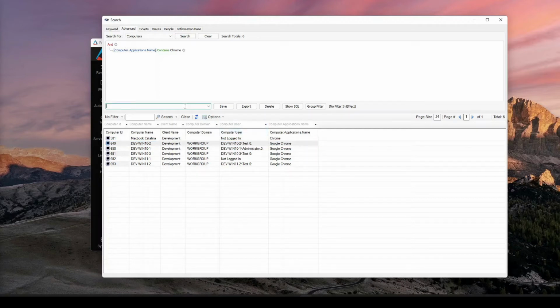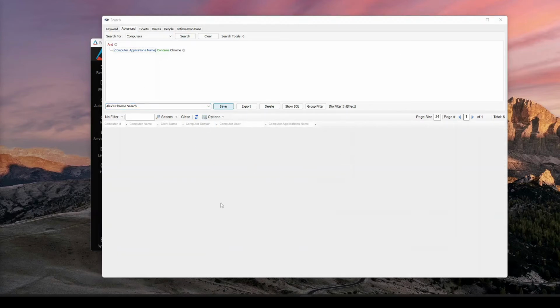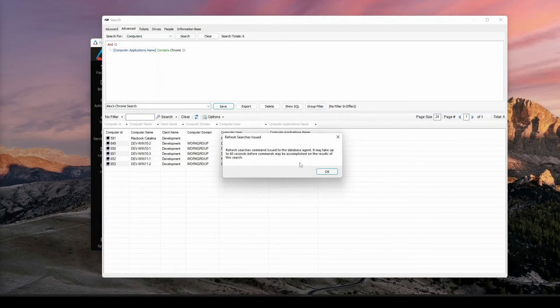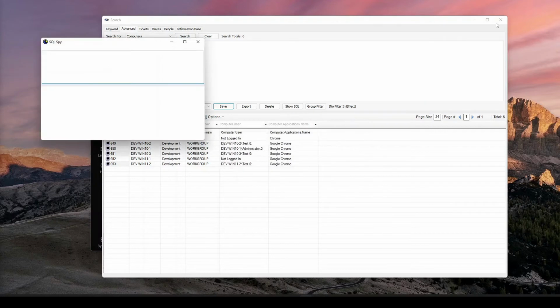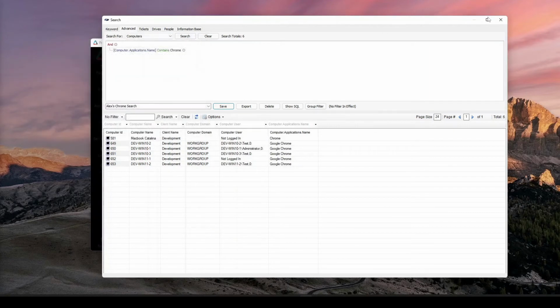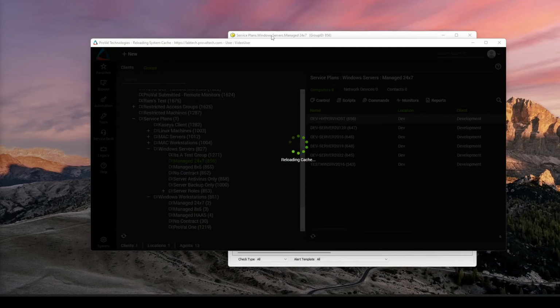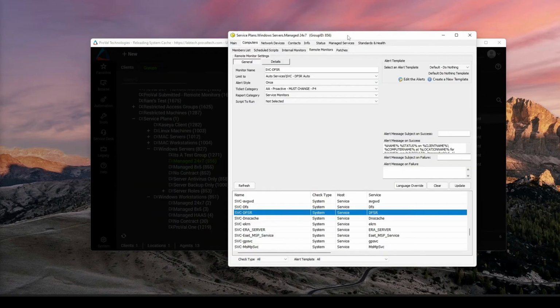But what I would do is save this. So what I can do is just say custom/, and this is just kind of a folder thing. You don't have to do that. Maybe I just want to call it Alex's Chrome search and give that a save. It'll do a quick reload. You might even get a SQL spy. You'll get this pop-up that says refresh searches, may take up to a minute. That's fine. So if I move this off my window here, of course, we're reloading the cache.